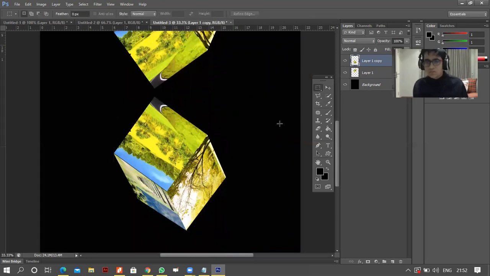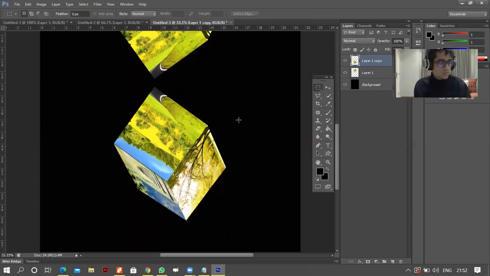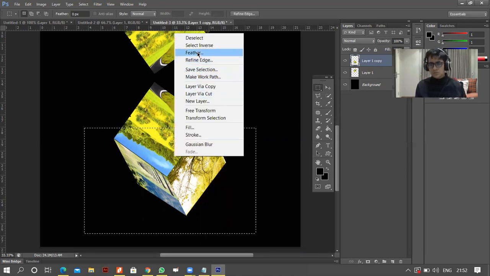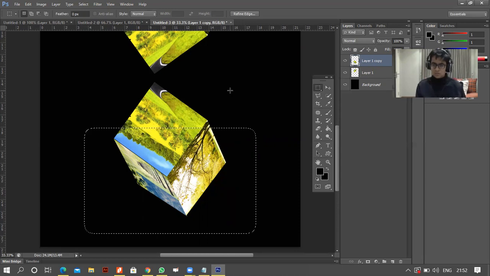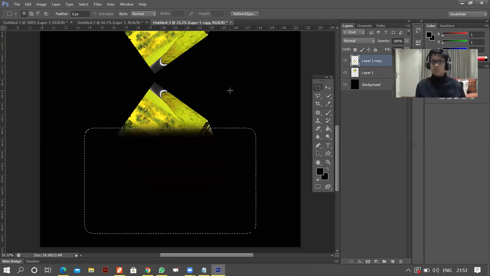Now what I'll do is, the lower layer that I have, I'll simply select this much, right click, feather, 45. And after feathering, I'll press delete.